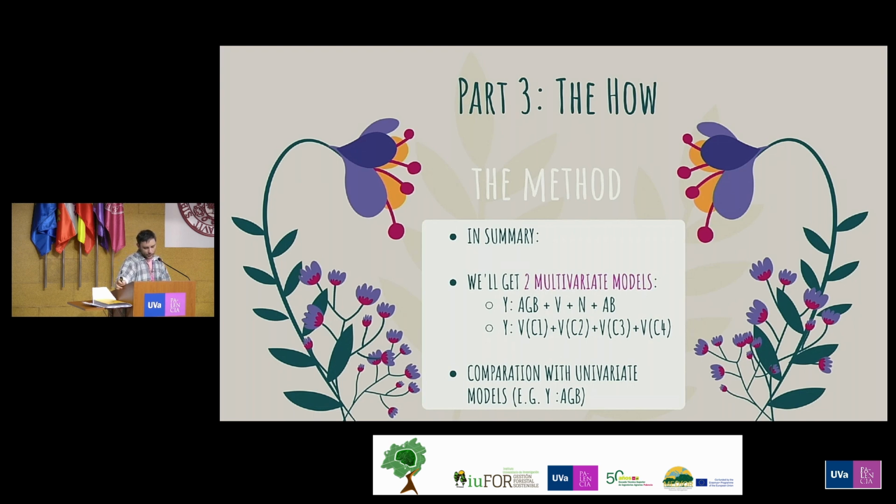And finally, we are going to compare with the univariate model, that is, for instance, using the different predictors to predict, for instance, the biomass. We are going to compare the biomass as an individual model, and also we are going to use the biomass in a multidimensional model.